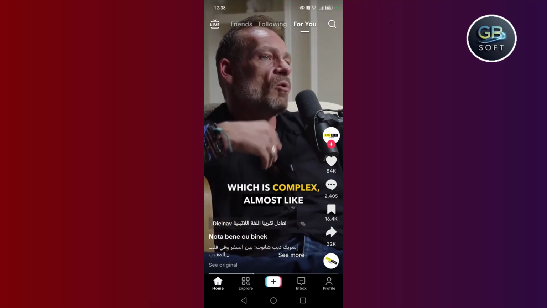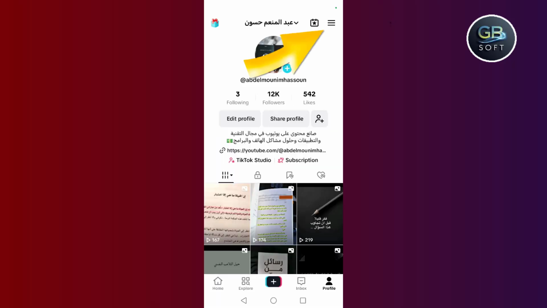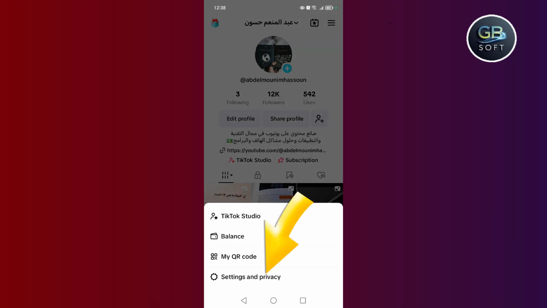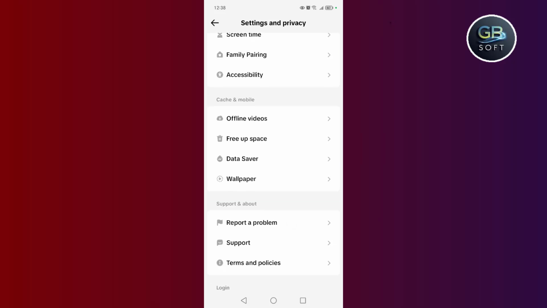The first step you do, my friend, is to go to your TikTok account. Then click on the profile icon. Then click on the three little lines here. Then click on Settings and Privacy. After that, go down here. You will find Report a Problem. Click on Report a Problem.